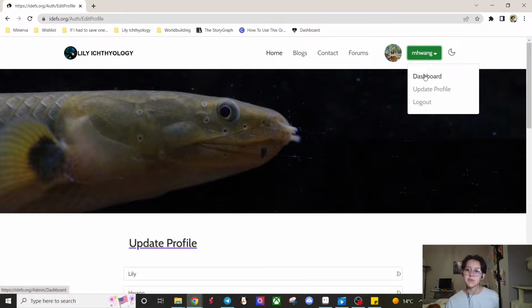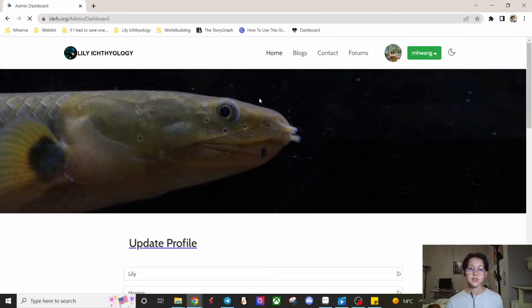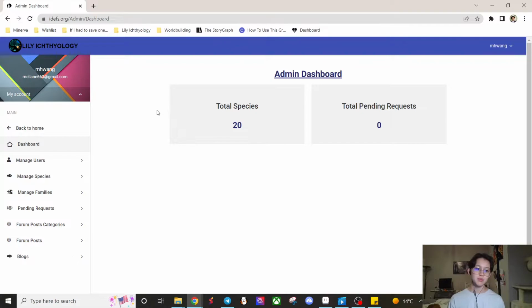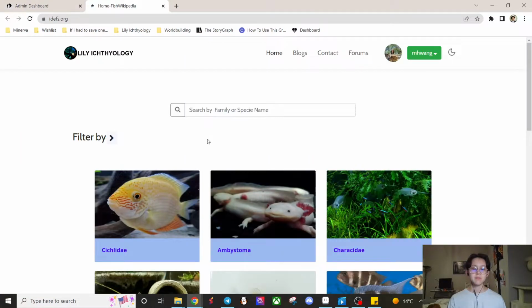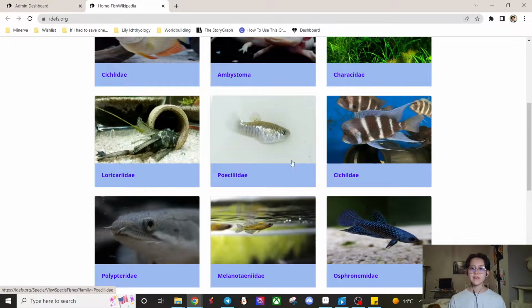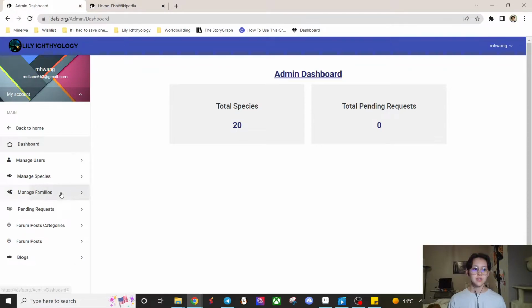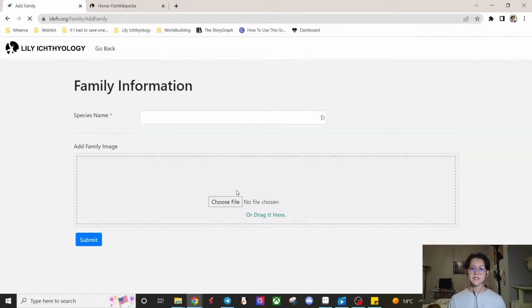In order to upload a species, which is the main part of this, you'll go to your dashboard. I have the admin dashboard, so I have a couple more things that you will not have, but you'll first start with one of these two. If the species that you want to enter doesn't have the family already here, you can go ahead and manage family, say add families. Then this should say family name. That is something we're fixing. But you'll enter the family name here, add an image, and submit.